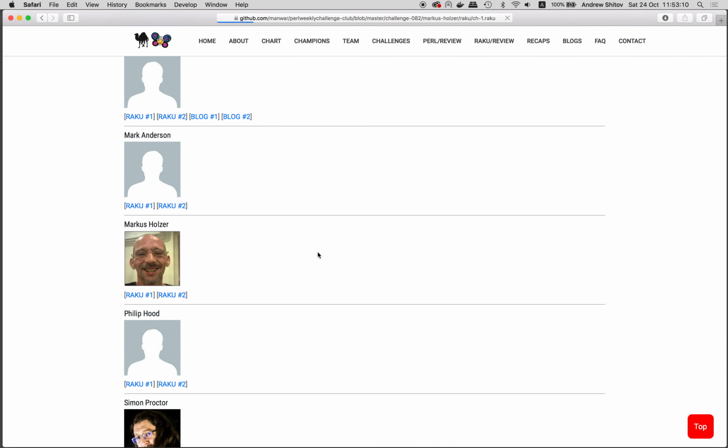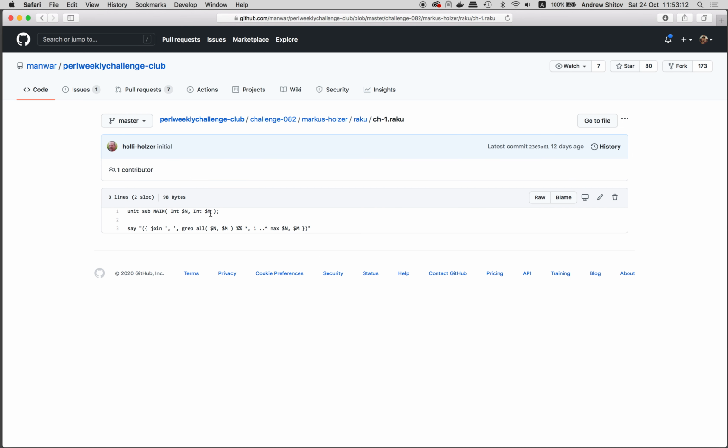Markus Holzer. So a couple of integers from the command line. What we do, grab all. So here's the junction, a different form of this all junction, divisible by this number, and this number goes through 1 to the maximum of those two. So max. The absence of parentheses maybe makes it a bit more difficult to read, but actually it's quite clear. The maximum takes these two numbers. So grab all of these numbers which are divisible by both of them.